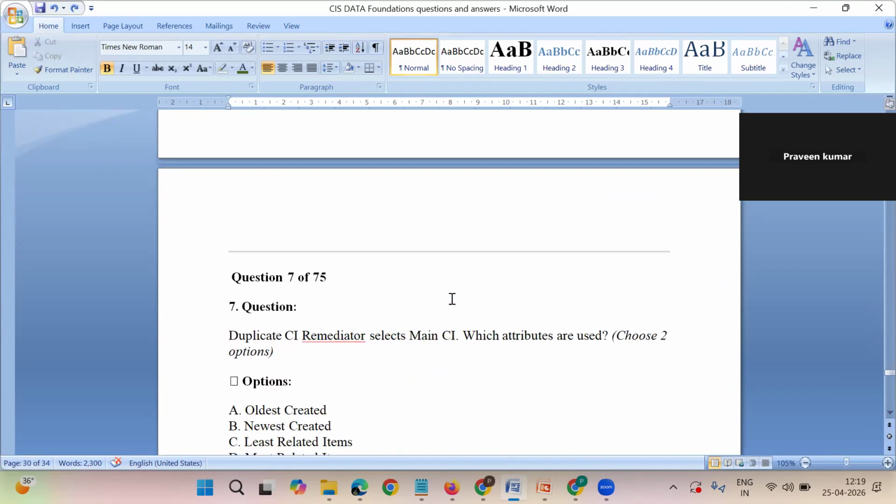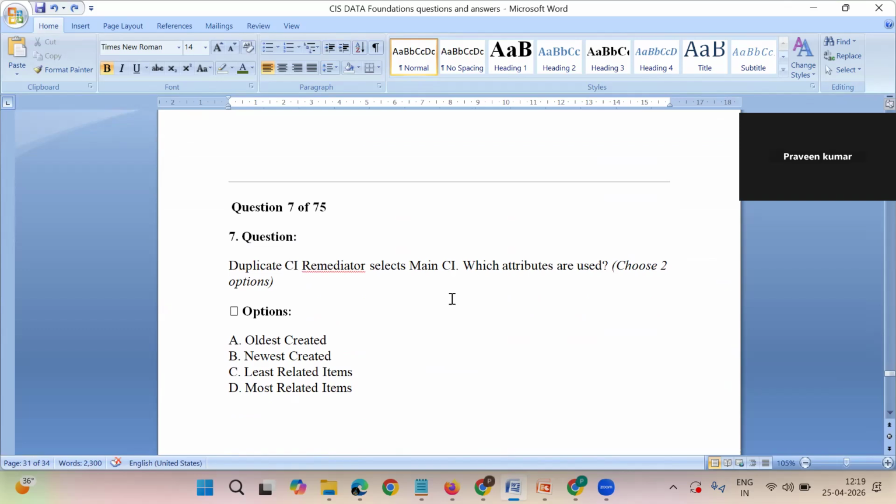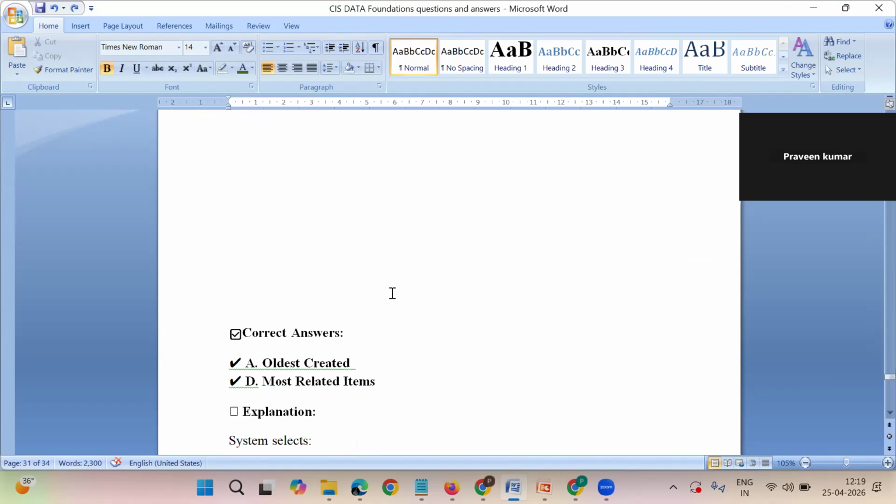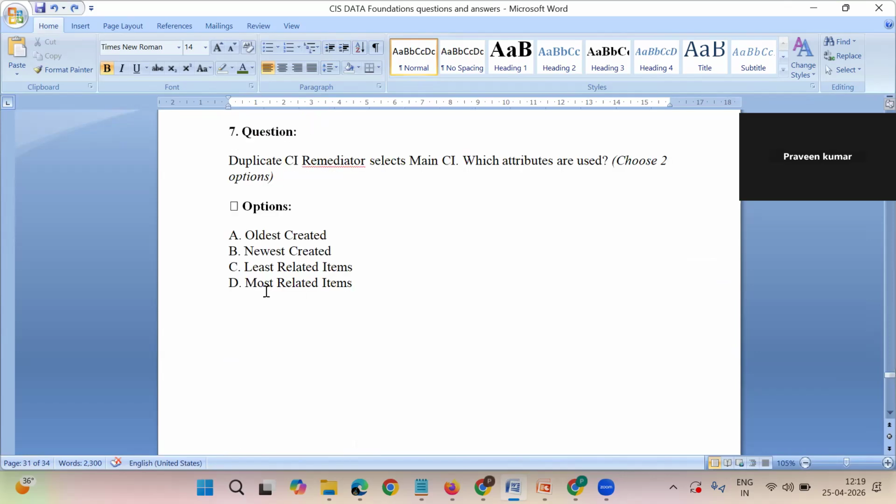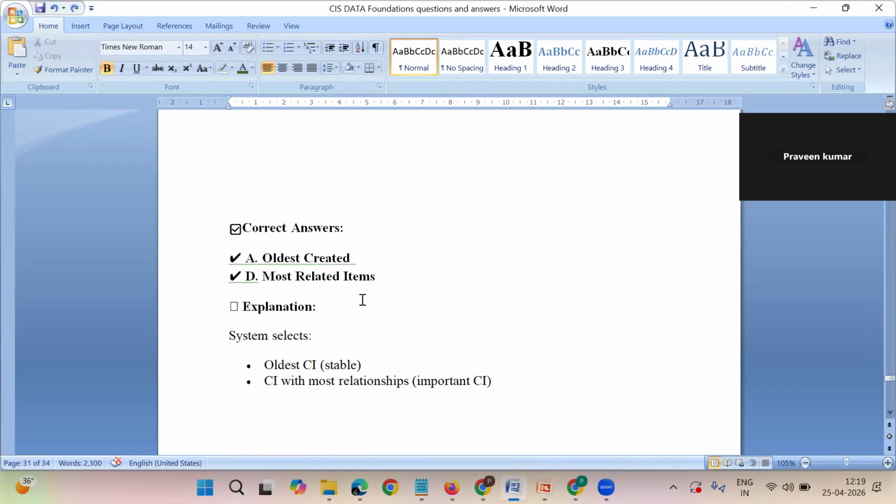Next one, question 7. Duplicate CI remediator selects the main CI. Which attributes are used? Choose any two options. Option A, oldest created. Option B, newest created. Option C, least related items. Option D, most related items. So the correct answer is oldest created and most related items, option A and option D. Both options are correct. It means the oldest CI is a stable CI, and the CI with the most relationships is the important CI.